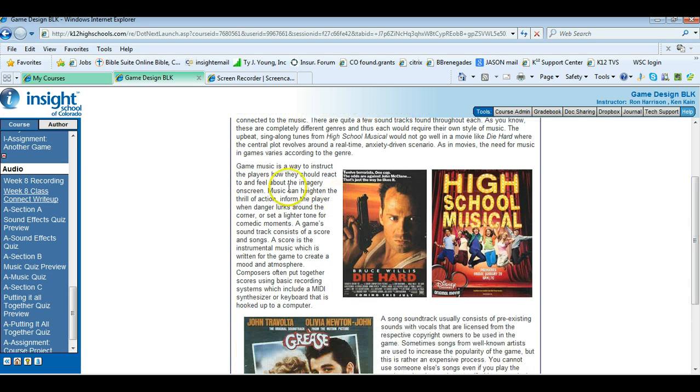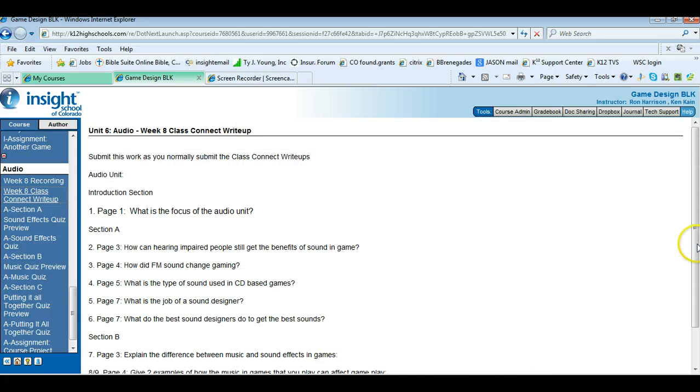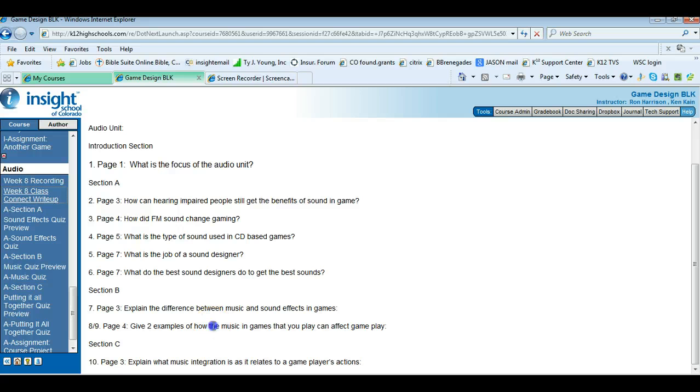So if we look at this example, it says music can heighten the thrill of action, inform the player when danger lurks around the corner, or set a lighter or comedic moment. So those are examples of what music can do. But what I'd like you to do is give 2 examples of how music in games that you play. So what you would do in this answer, you'd give me the name of the game and a couple of instances of how music affects the game, how the music changes in the game that you play. So this is something that you actually do. So you're not going to copy those examples that were on the previous slide. You can come up with your own on games that you play. So tell me the name of the game and describe what the music does.